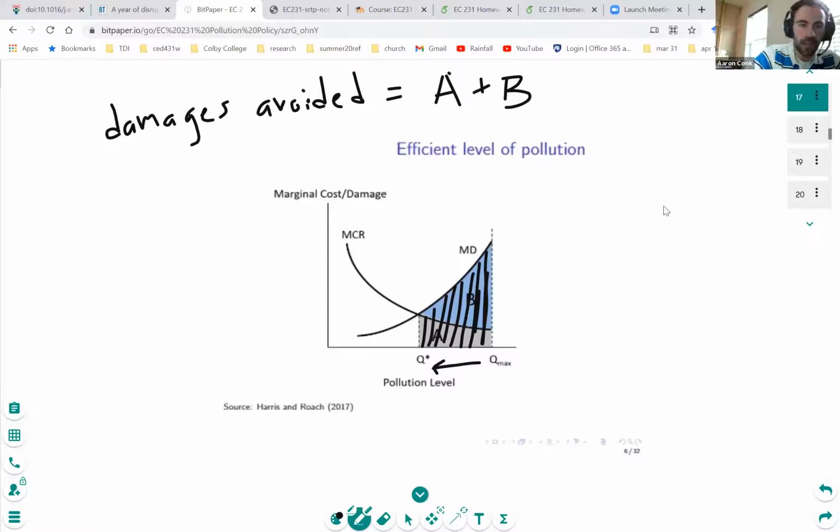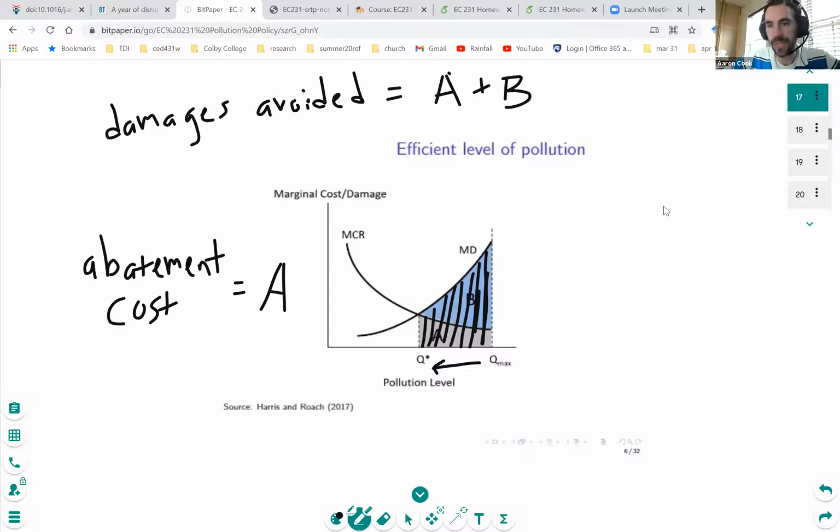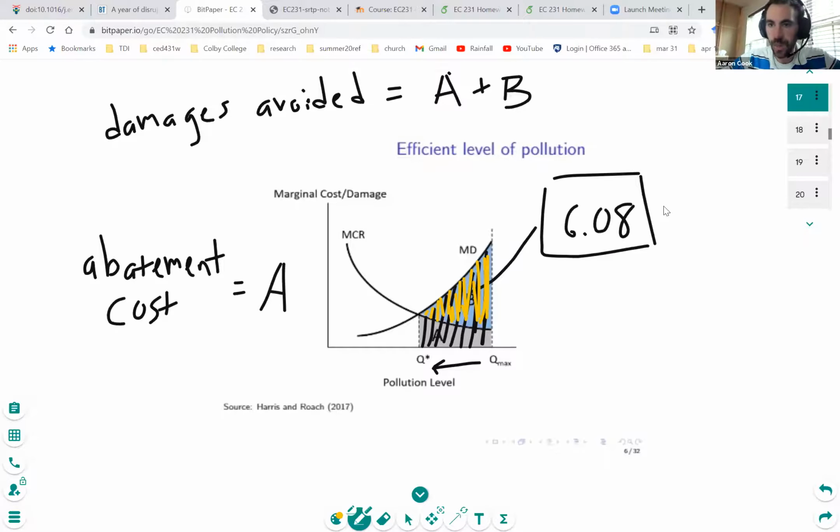And the abatement cost or reduction cost from going from Q max to Q star is just A. It's just the area below the MCR, the marginal cost of reduction curve. So you avoid damages A plus B. You have to spend resources equal to A, and on net you end up with B. B is your net gain from that pollution control. Okay, so that's the idea of efficiency, and that's ultimately the goal of pollution control.